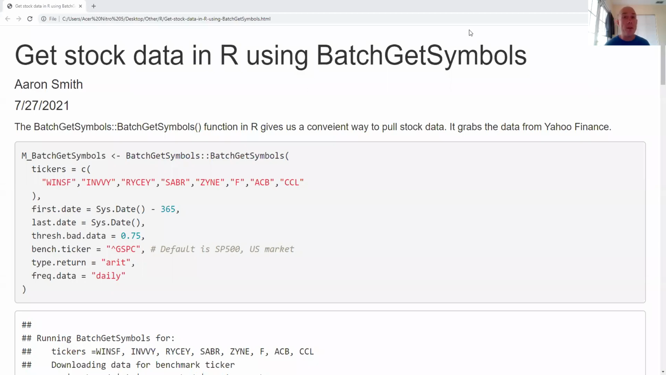Hi, in this video, we want to take a look at one way that we can easily get stock data into R. What we're going to do is take advantage of the BatchGetSymbols package and use the BatchGetSymbols function.